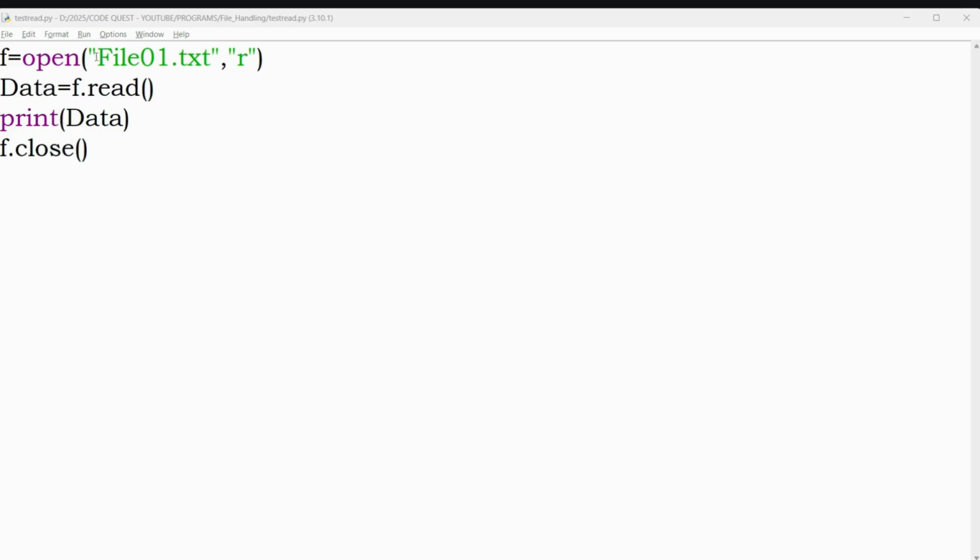Now the first format, where we are opening this file 01.txt, and of course we are going to use the r mode. Here we are calling the read method without any parameters, which is going to read the entire content present in the file and store it inside the variable data. When I print data, I'm going to get the complete content of this file, and later on we are just closing it.